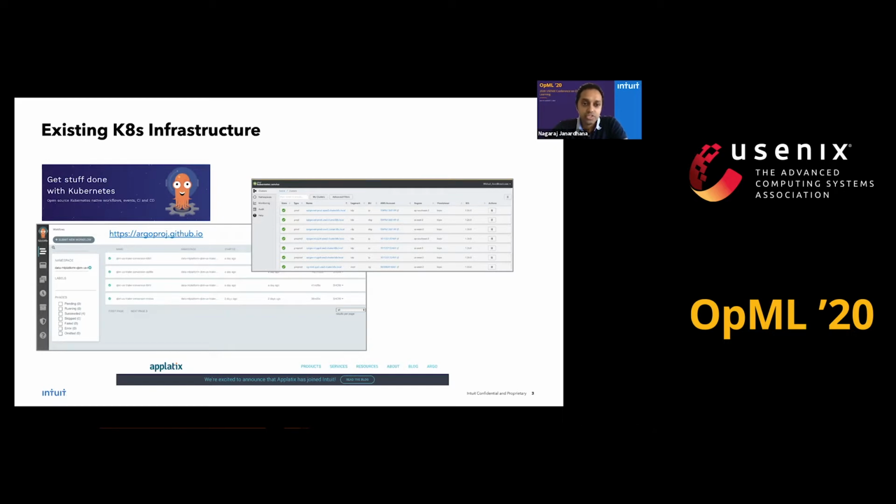This slide shows the Kubernetes infrastructure within Intuit. We have doubled down on Kubernetes since the acquisition of Applytics, the founder of open source Argo project.